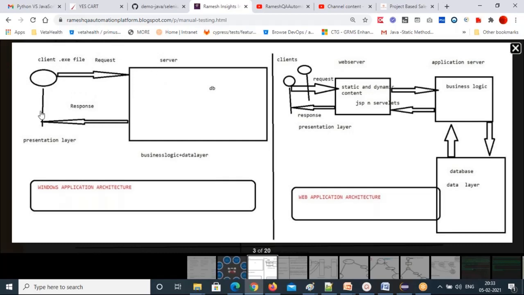On the client side, you have a presentation layer, and on the server side, you have the business logic and data layer. The server can be anywhere, but the client means your machine, your operating system. On your machine, you can download that file and you will get an exe file. If you double click on the exe file, then the Windows application will open. That's a Windows application.